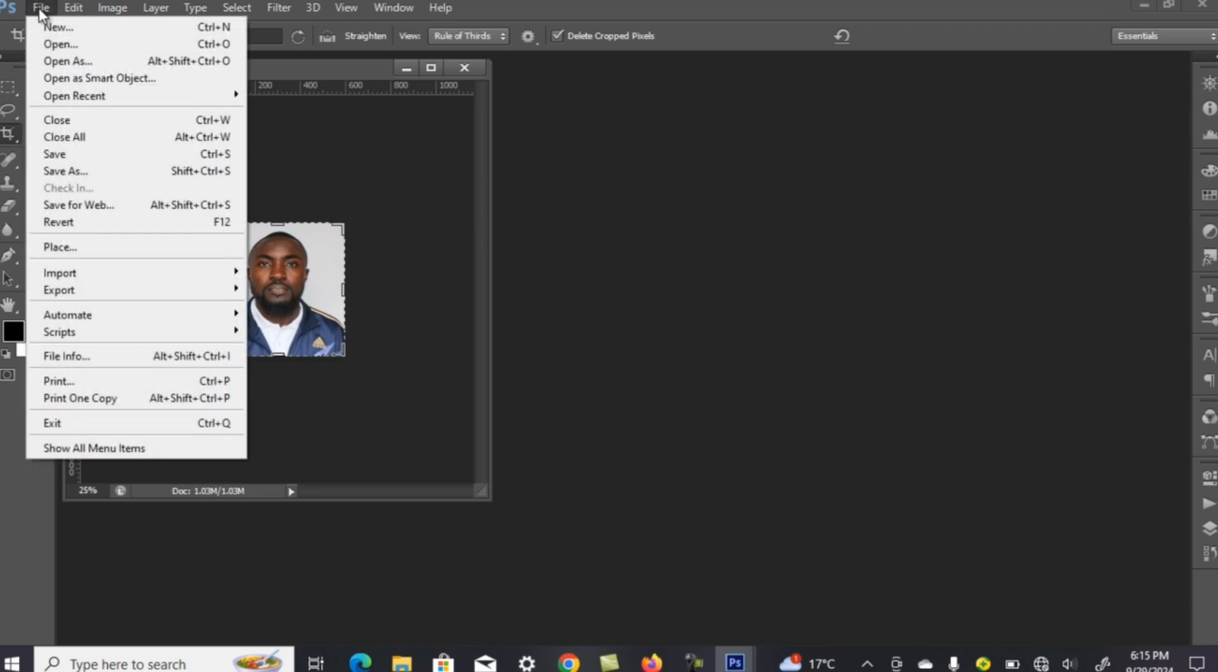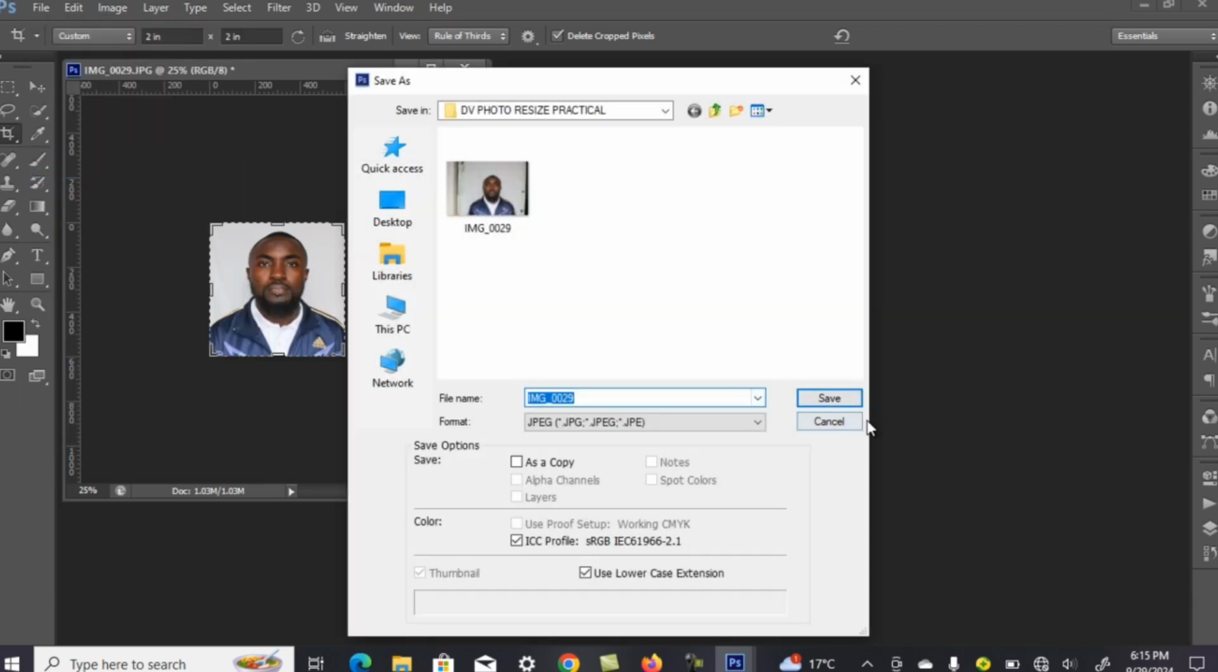So you click on file, you take save as. So at this level now, you can give a name. You can give a name to the picture that you have resized. So I'll just type Wall Digital.